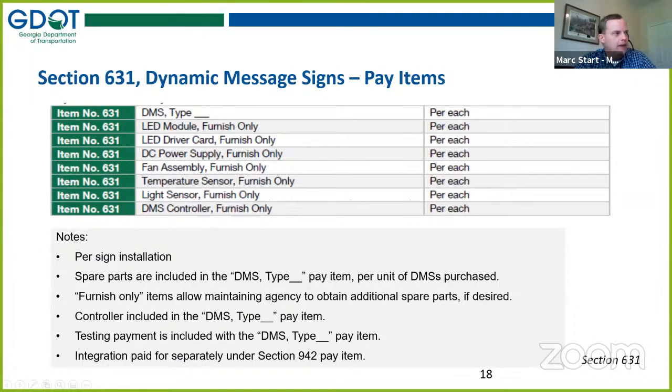So here's the list of pay items. And the first one is the pay item that would cover the sign types 1 through 7 that you just saw. The remaining pay items are essentially if somebody desires to buy spare parts. And that would be at the discretion of the project, of course, but that should not be confused with spare parts that come without additional costs.